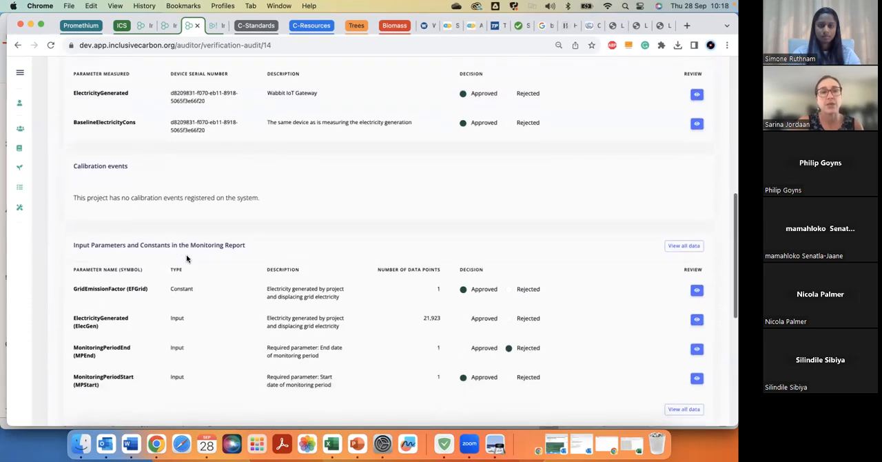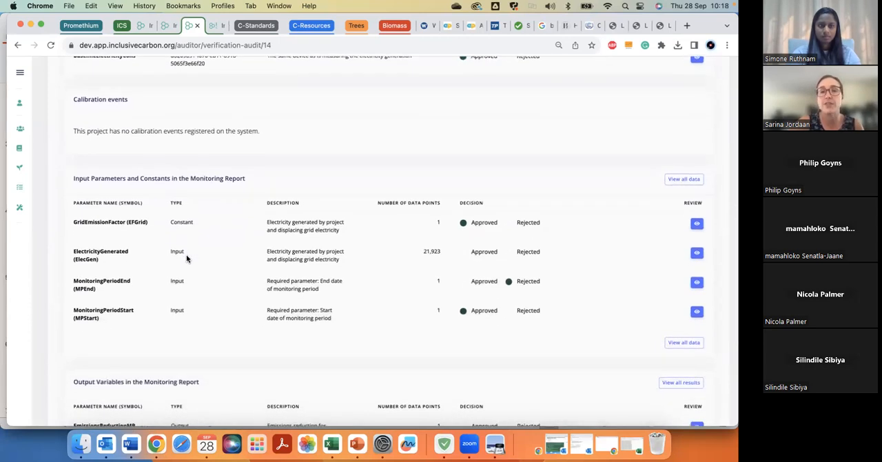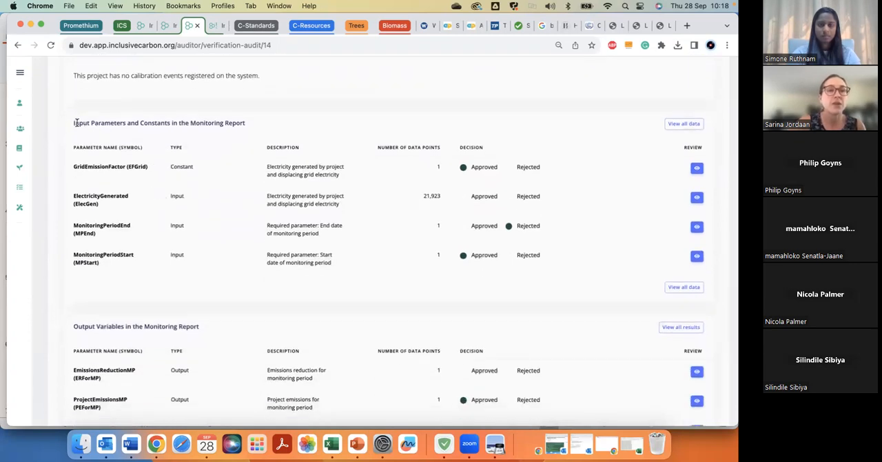So if we look at our electricity generated, and we want to now have a look at the actual data. If we go down here to our input parameters and constants in the monitoring report, you can see this input parameter here on the left, the electricity generated. It is an input parameter. There's a description. It's the electricity generated by the project and displacing grid electricity. And you can see here the number of data points captured.